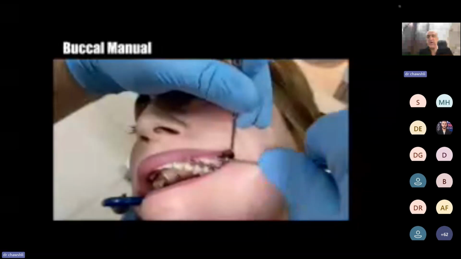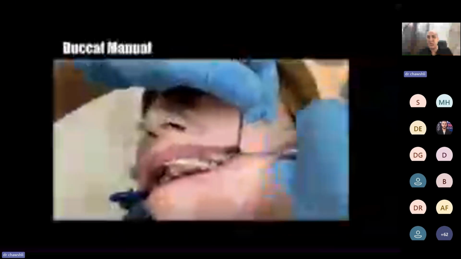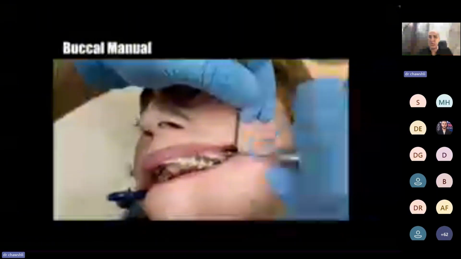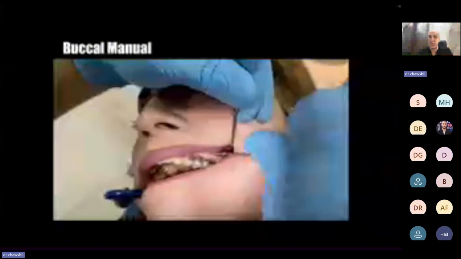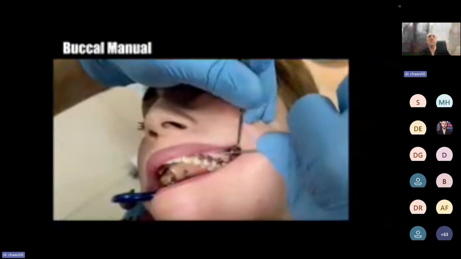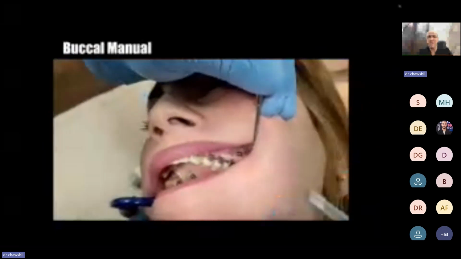My screw is usually 8 millimeter, 1.5 in diameter, and it's a titanium screw. And I use the area between molars or between molar and premolar. So the screw would be inserted between the 5 and 6 or between 6 and 7. This is a very good area, and you can get a good amount of stability.